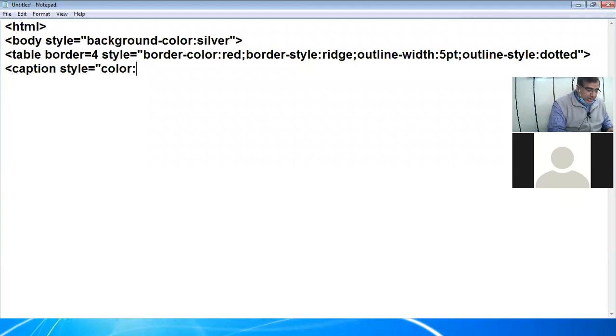Color: blue. Color: blue. Right? Caption means to give a descriptive title to your table. To give a descriptive title to your table. Right?